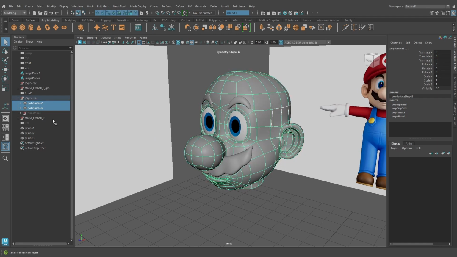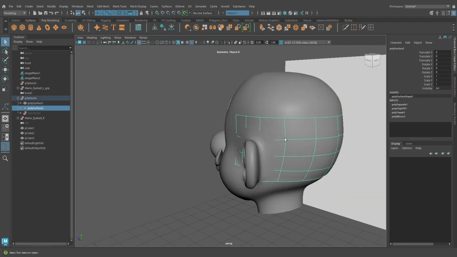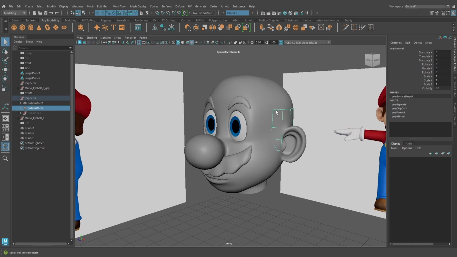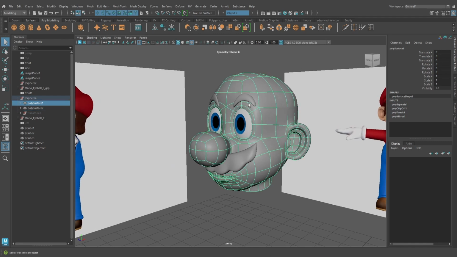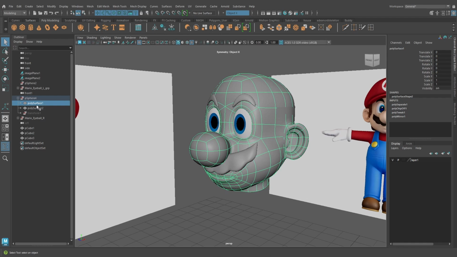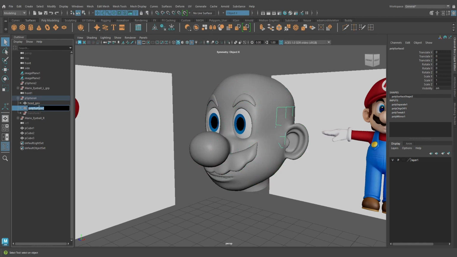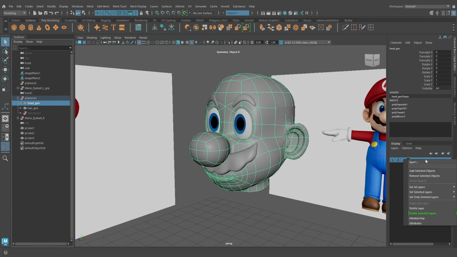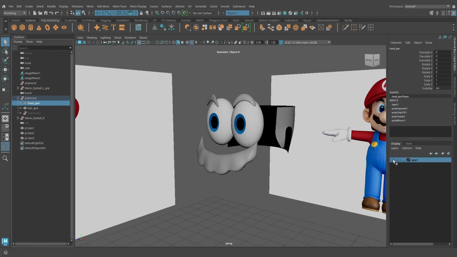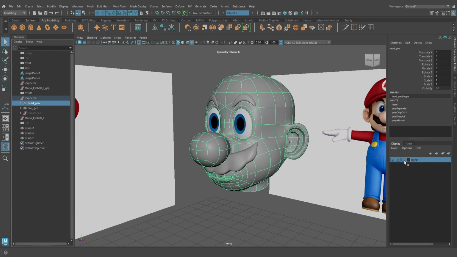I'm gonna put Mario's head into its own layer. So let's go ahead and do that. Let's create a layer. And let's rename Mario's head to Head Geo. And let's rename the hair to Hair Geo. And let's add Mario's head to the layer. And now we can toggle the visibility in the template and reference it.